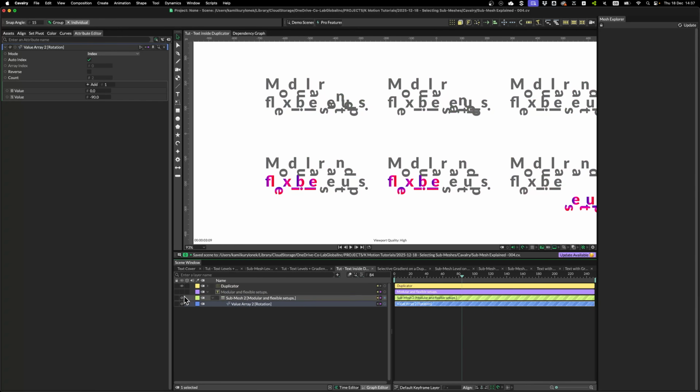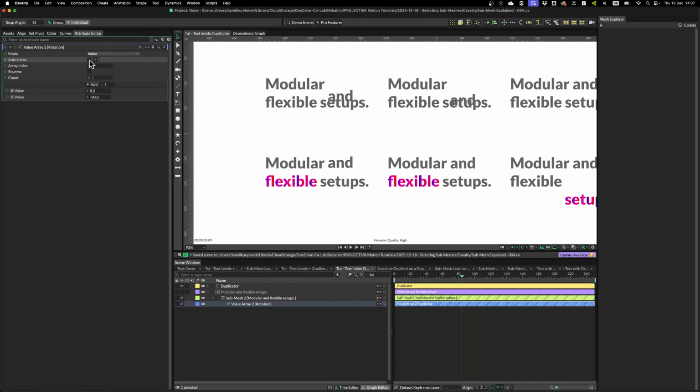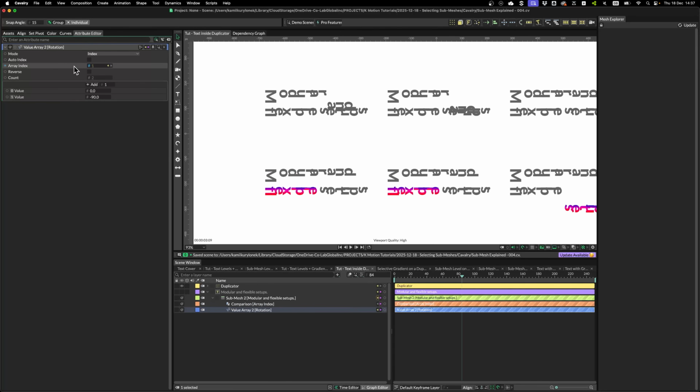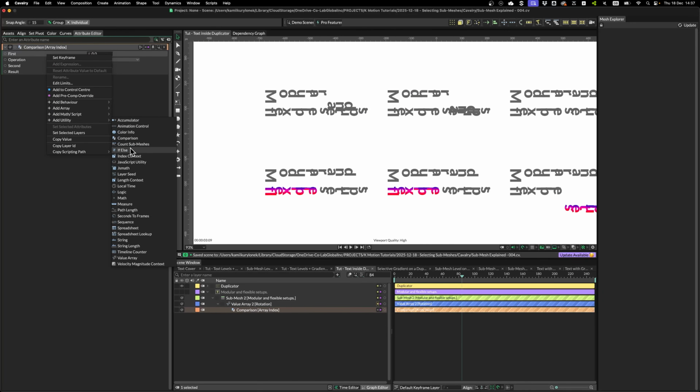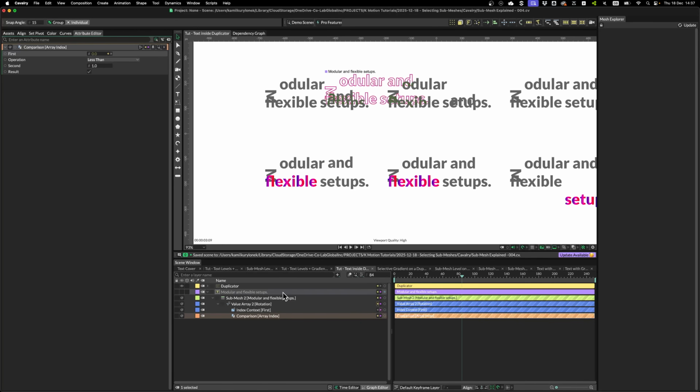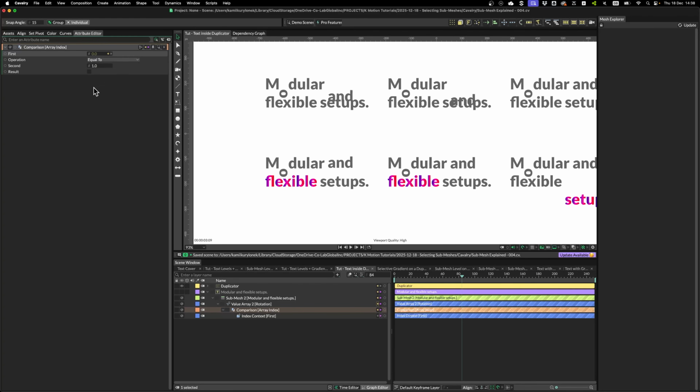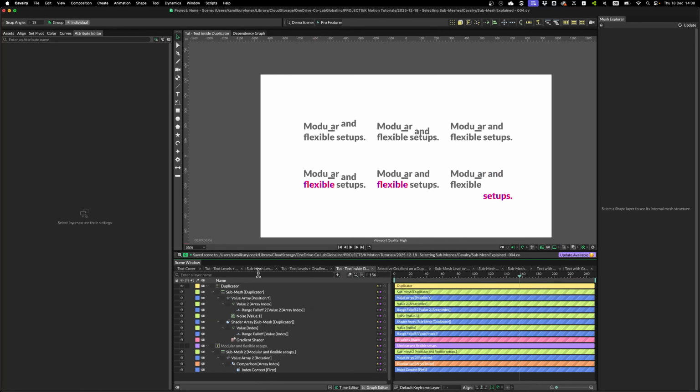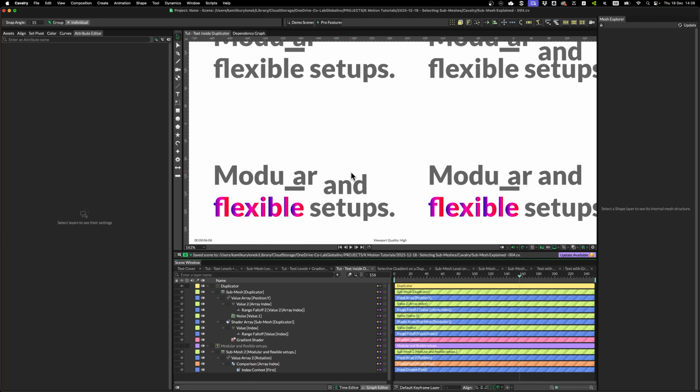So let's go back to Duplicator itself. And as before, let's add comparison node to the index. And then let's add index context to the first node. And finally, I want to only affect, let's say, the fourth letter. In this case, we are using comparison node to pick which letter gets affected with the rotation.